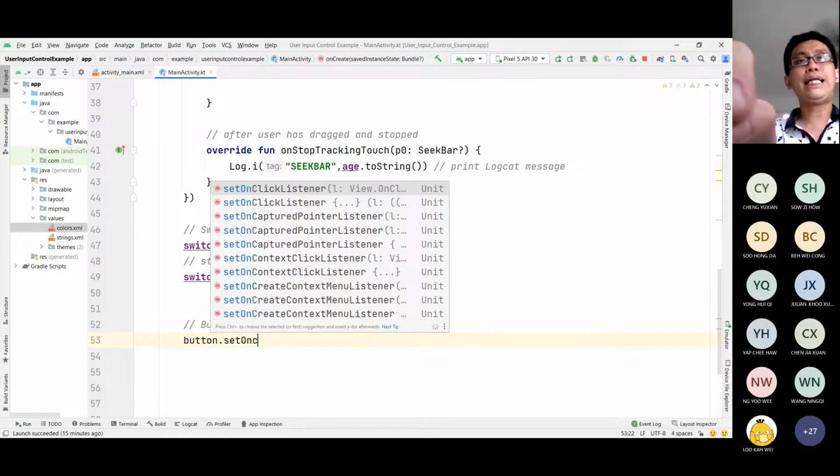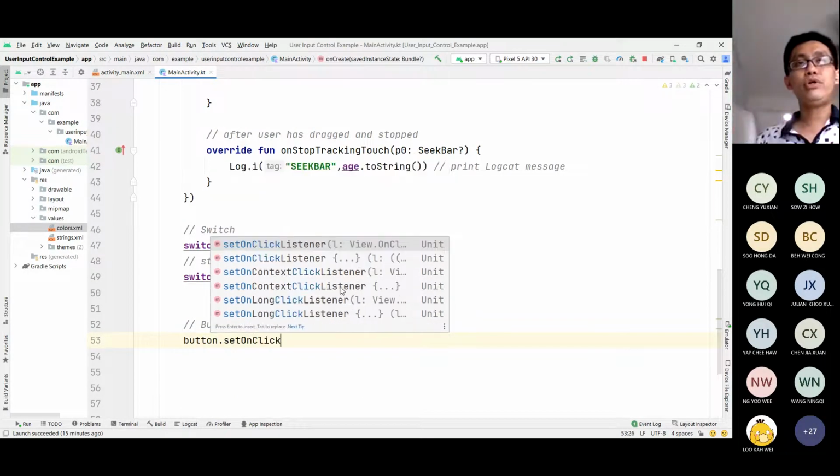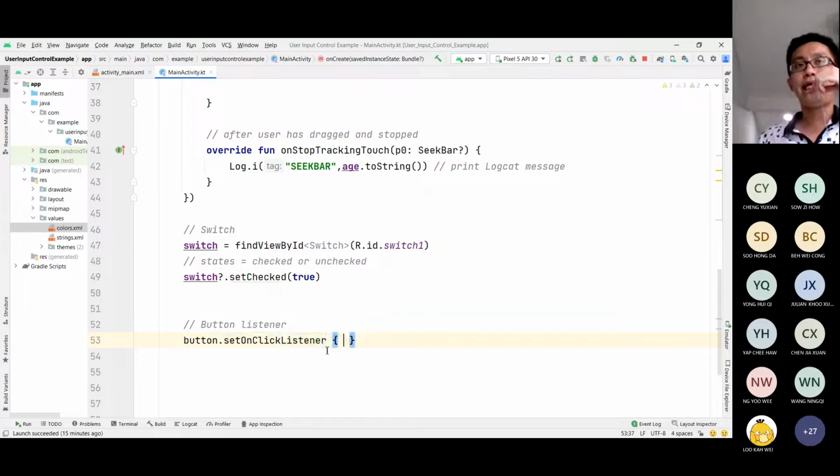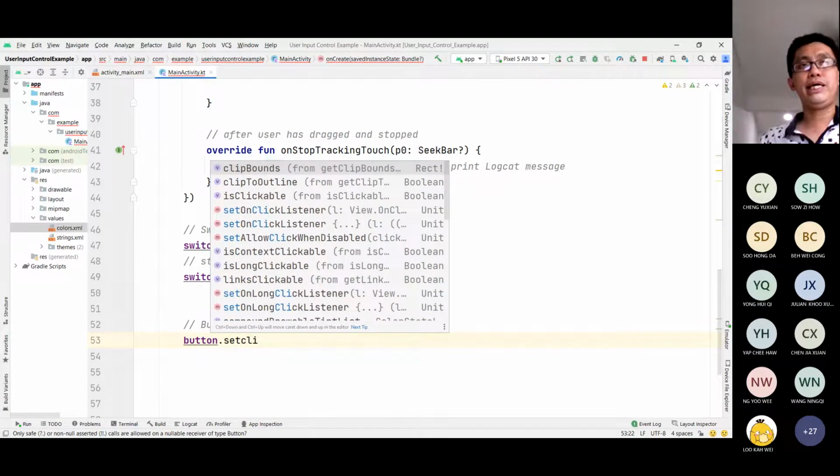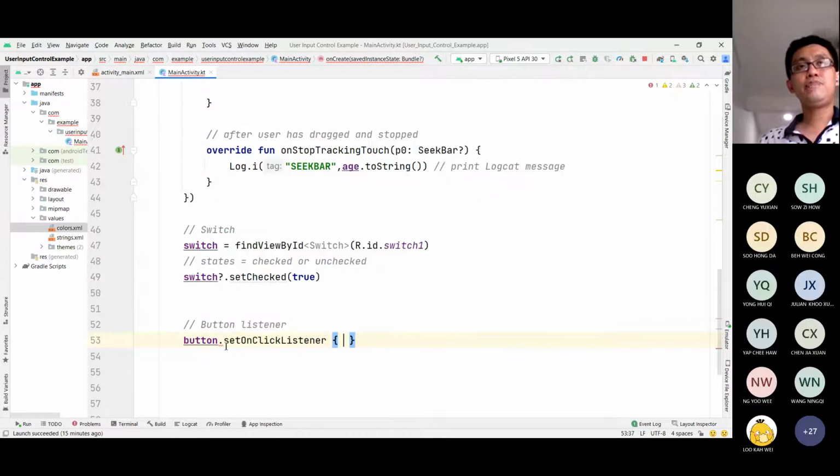So this button, we add a listener to it: setOnClickListener. Don't memorize the spelling. I also cannot remember because the tool will help you. So always select from the menu. When you type dot set, you know it's a click listener. Just type set click. Here, setOnClickListener. This button is a nullable variable, so again put a question mark here.